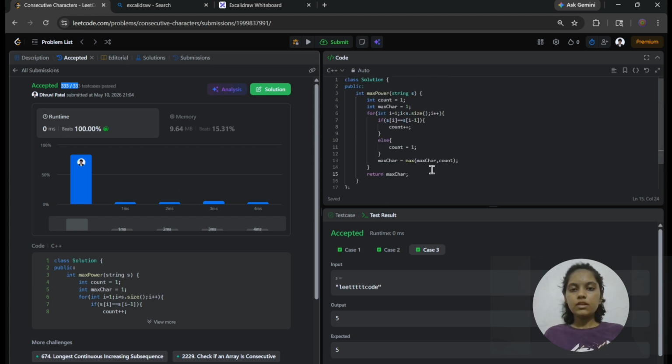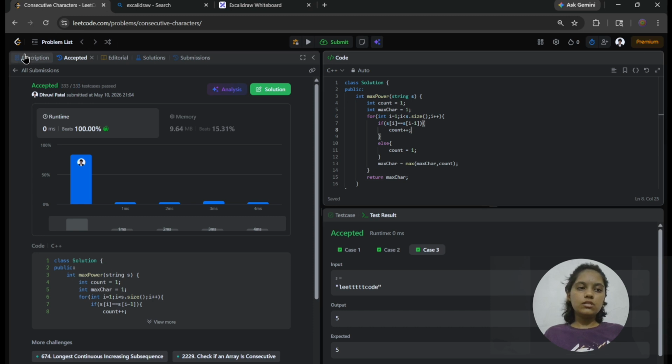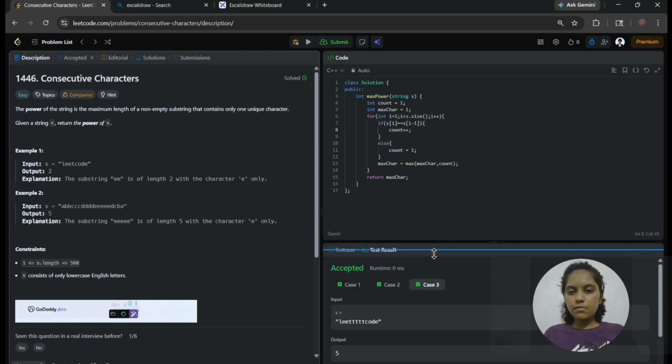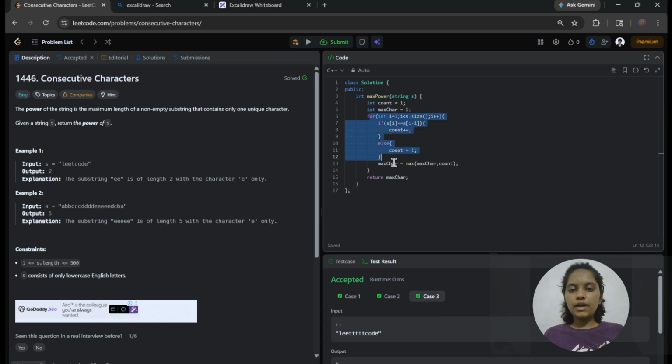So this is the solution, and the time complexity of the code is big O of n, and the space complexity is big O of 1. The time complexity is big O of n because I am running the for loop, and it runs n times, because the size of the string is n. And here I do not require any extra space like a vector or array or to store any extra variables. So the space complexity is big O of 1.